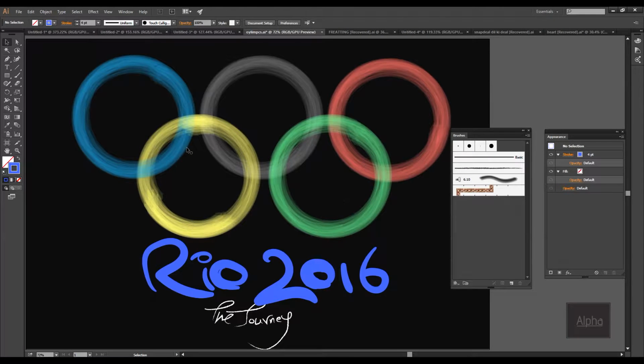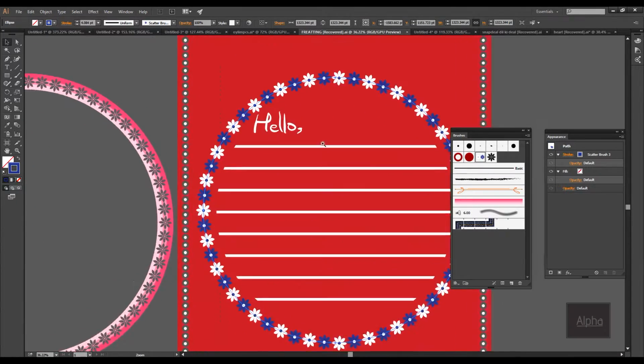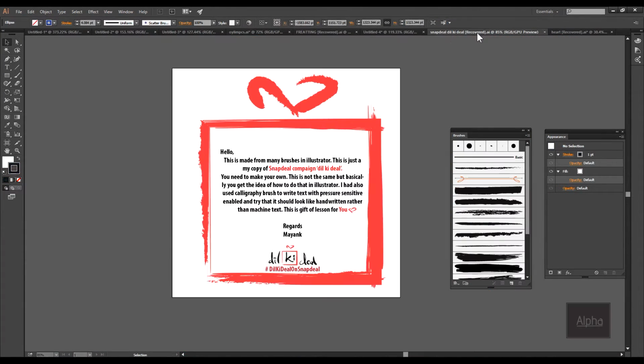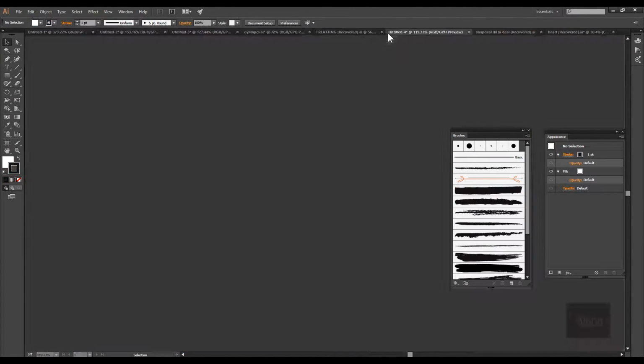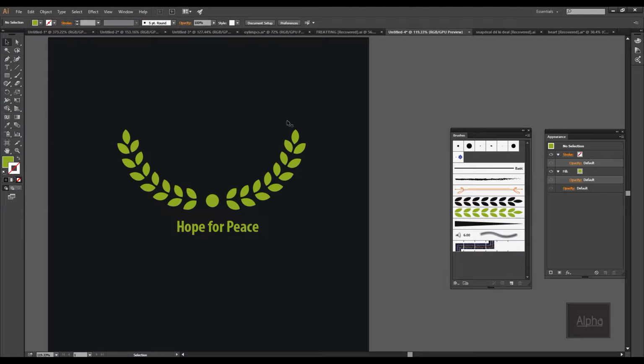We will learn how to make these sorts of things in Illustrator, or something like this. We are also going to see how to make a logo like this or even like that. So join us and let's innovate with the brush in Illustrator.